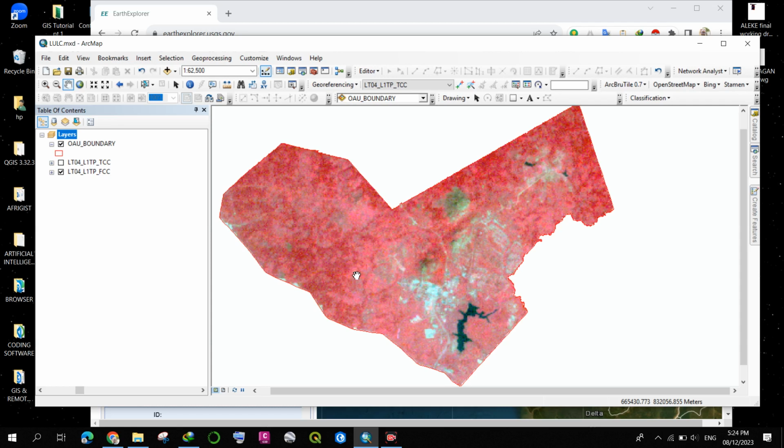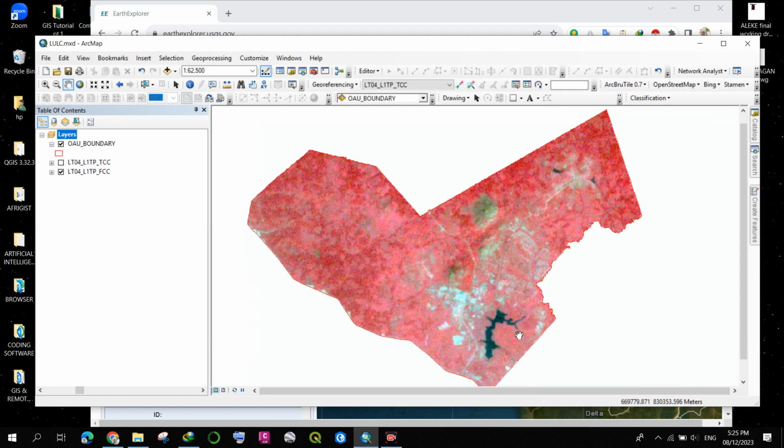And your cyan blue represents your built up. Cyan blue, the settlement. Yeah, that's a settlement. So depending on the classes you want to use, from this now, I can see my forest, my croplands, my shrubs, my built up area, my water bodies, and then my bare lands. In this case, you're green. All right. But you understand the rest now? Okay.